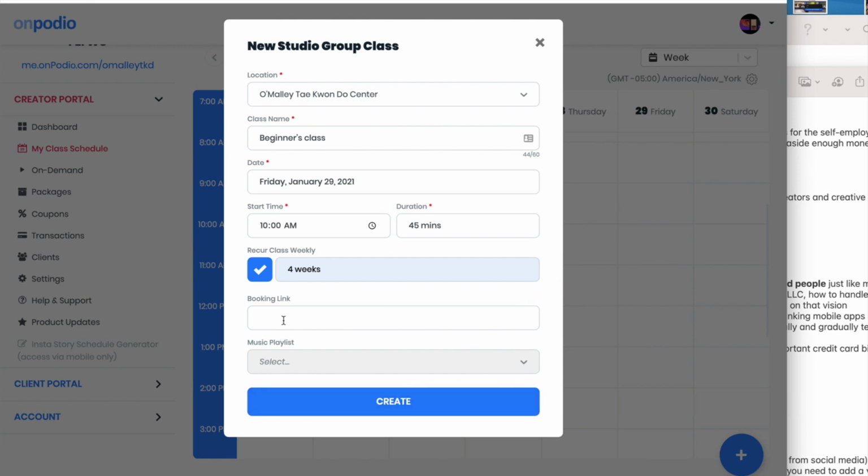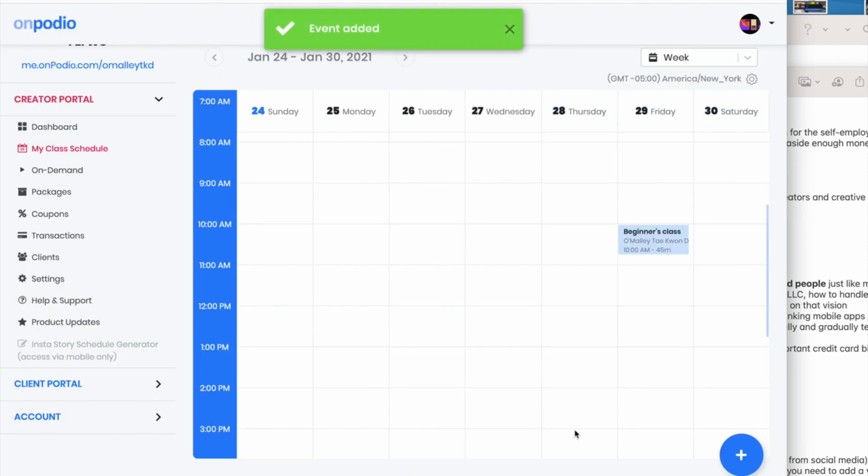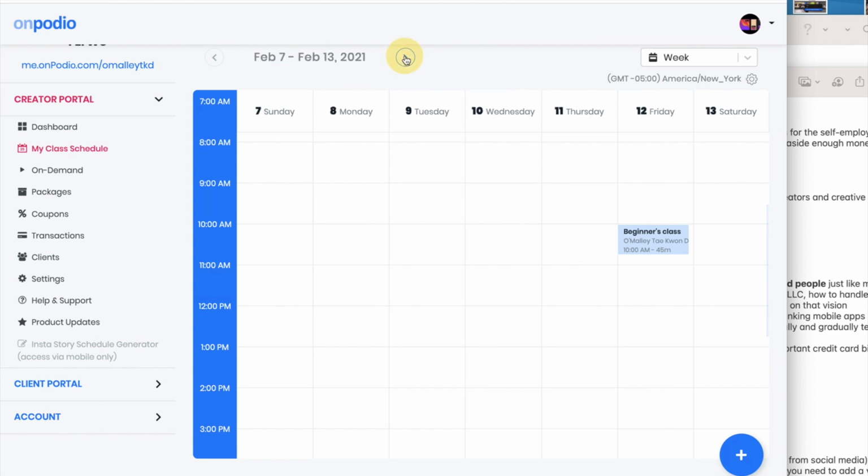And if you have a booking link, make sure you include that. You can also include a music playlist, but you can keep it as simple as this and just click on create. Right here, you have the class first starting on the 29th. If I simply click on next, you will see that this will appear for 4 weeks, just like that.